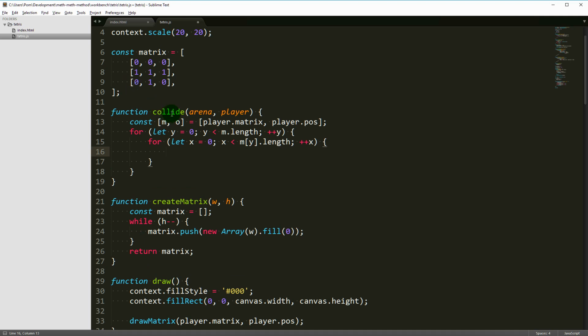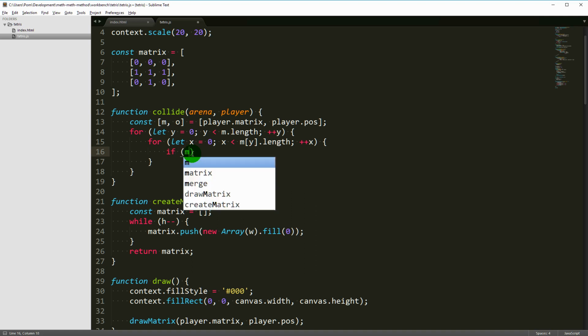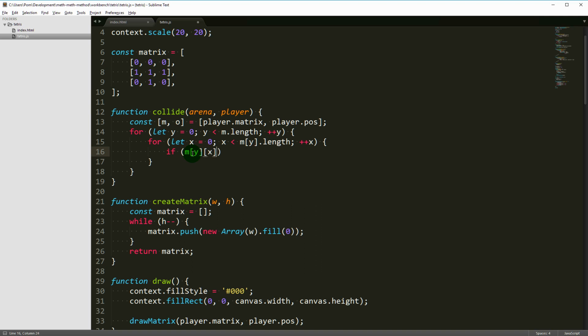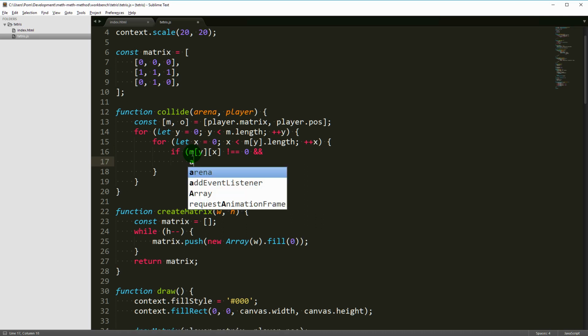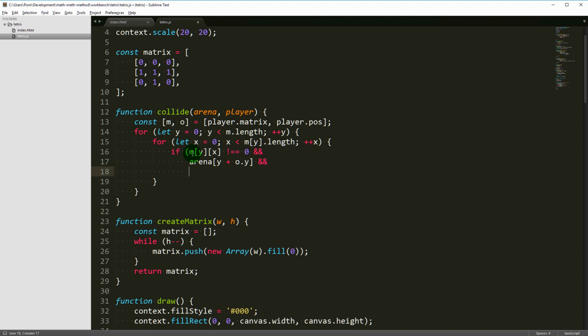So now we are basically iterating over the player here. The first thing we check on the player is if the matrix of the player's y row and x column is not 0. And we need to check if the arena is not 0. So we say arena y plus offset dot y. So this makes sure that the arena row exists.